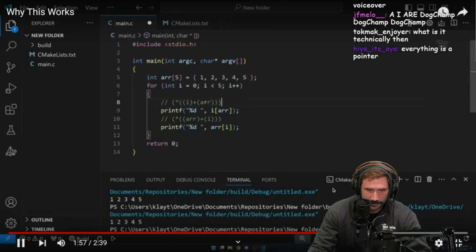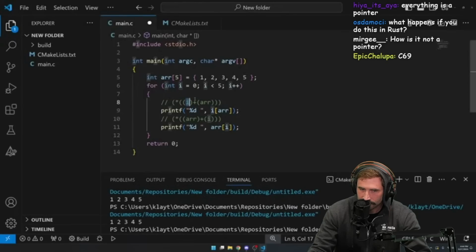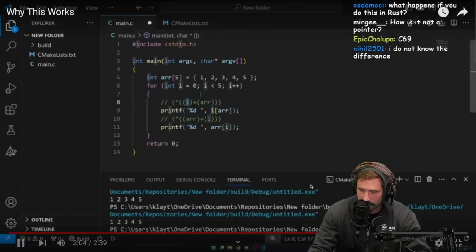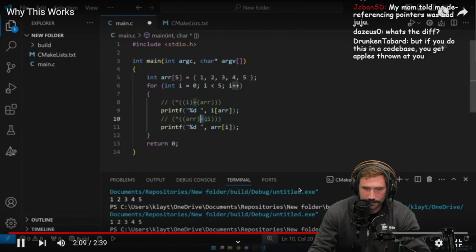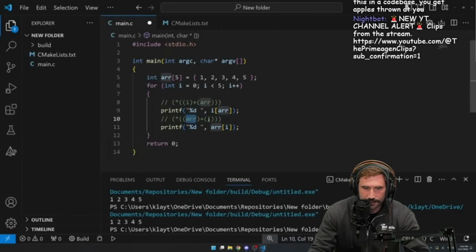In this first one, we're taking the address of the first element of the array and adding the integer onto it. So we do some pointer arithmetic to point to the next elements. And it's the same thing at the second one. Because addition is commutative, it doesn't matter which order these are in. They both do the same thing.